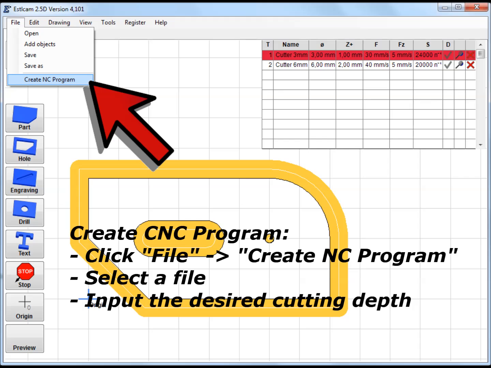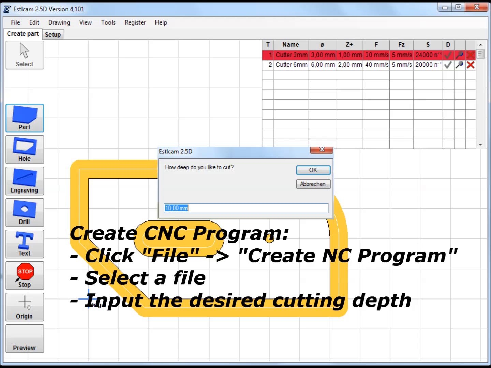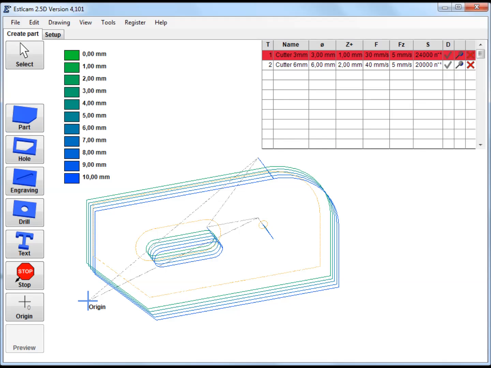Now it's already time to create our first CNC program. Select menu File, Create and CNC Program. After selecting a file name, you will be asked how deep you'd like to cut. Then finally, a preview appears.